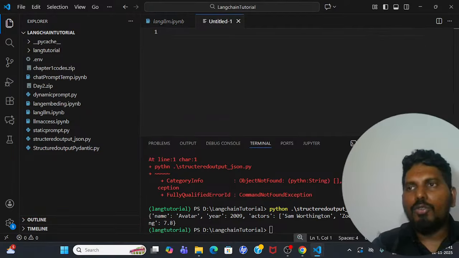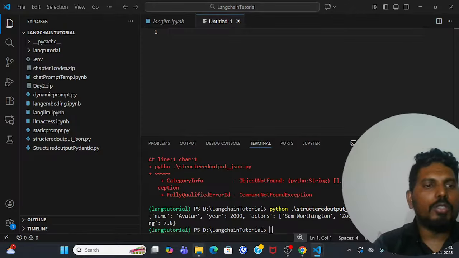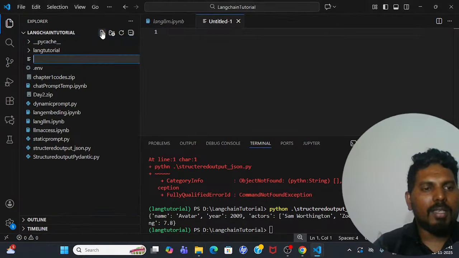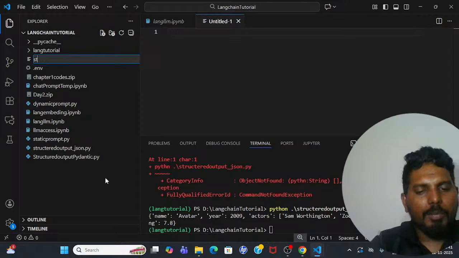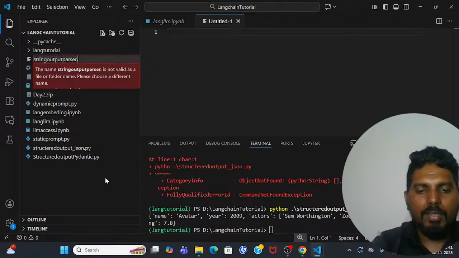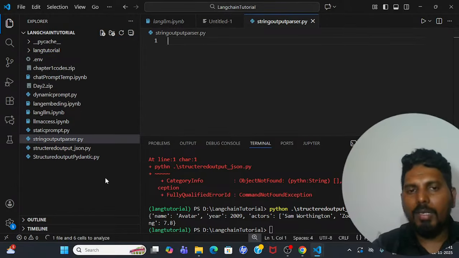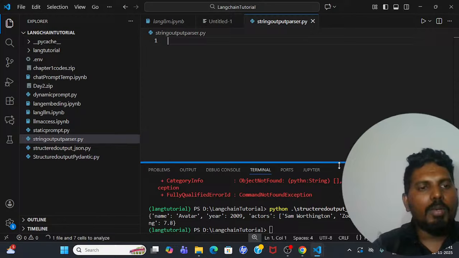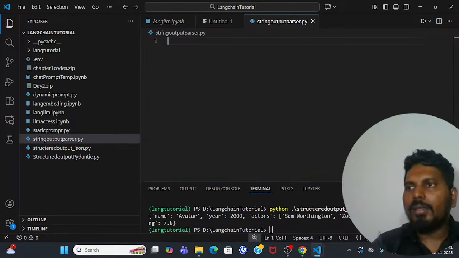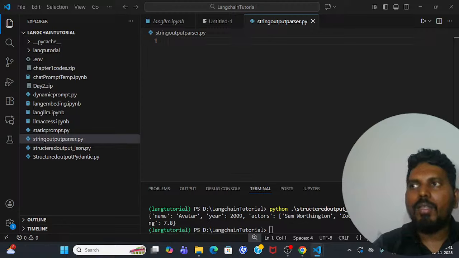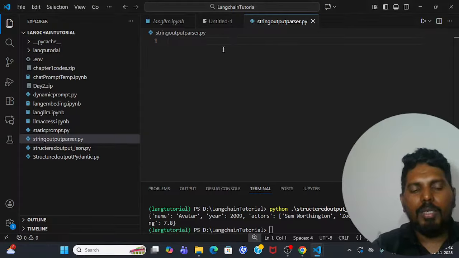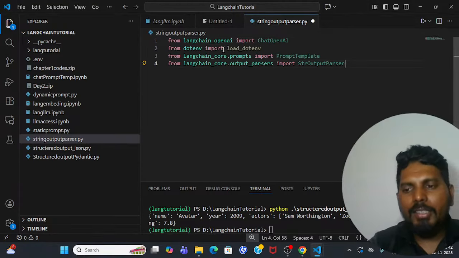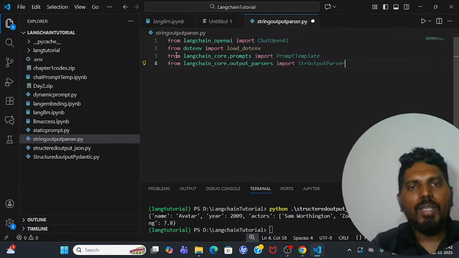All right, so let me take a new file. This time I'm going to give string output parser dot py as my file name. So let me do the imports. This time I'm going to import PromptTemplate instead of ChatPromptTemplate. If you want, you can also import ChatPromptTemplate as well, right?